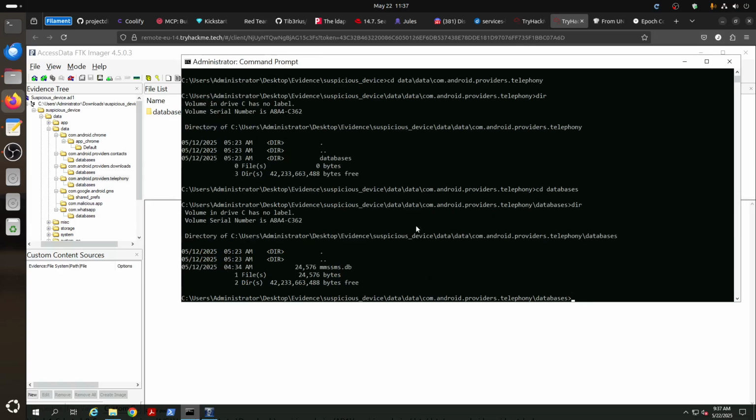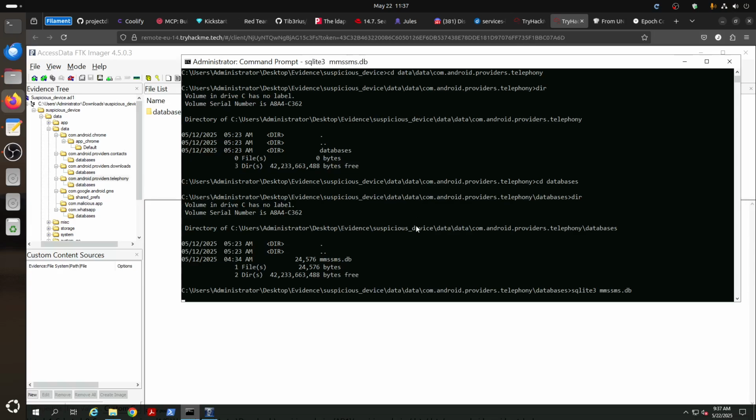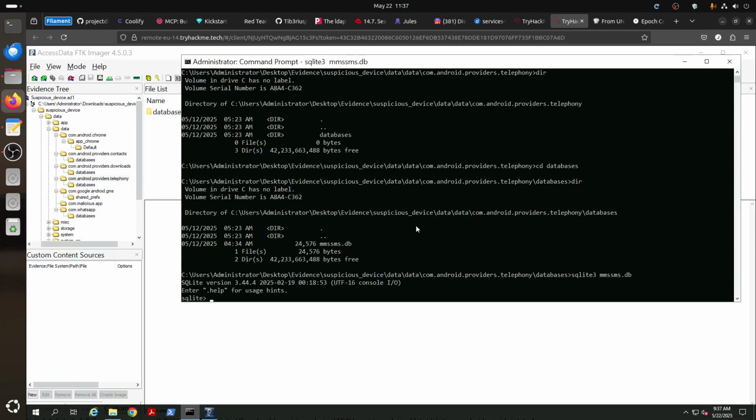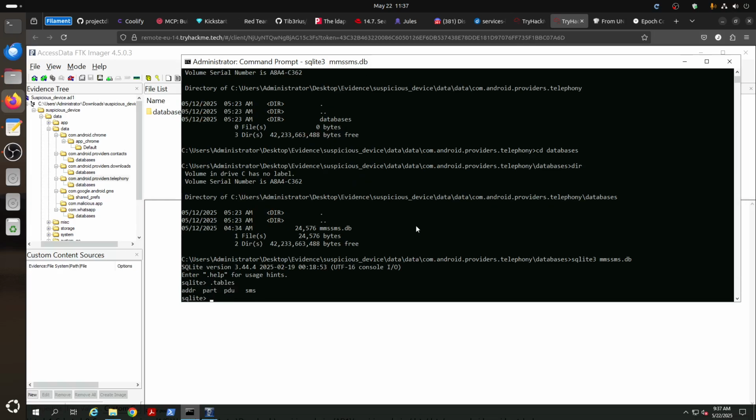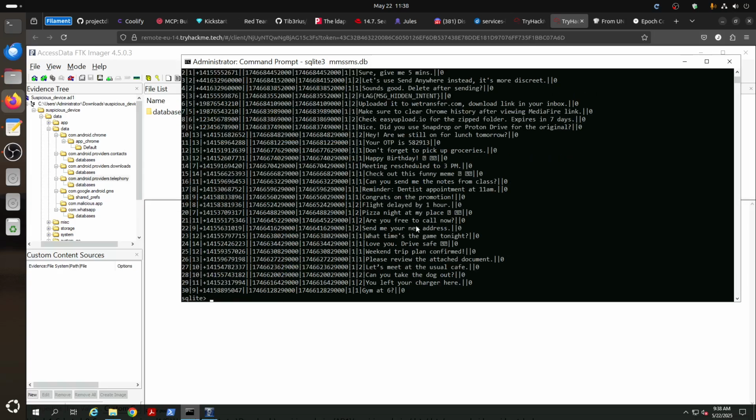So you can do sqlite3 and call mmssms.db, and then you can see here, for example, you can say .tables, I think. You have address, part, pdu, and sms. So if I'm interested in just the SMS, I can just say select everything from sms. It's like MySQL syntax. So we get all these SMSs.